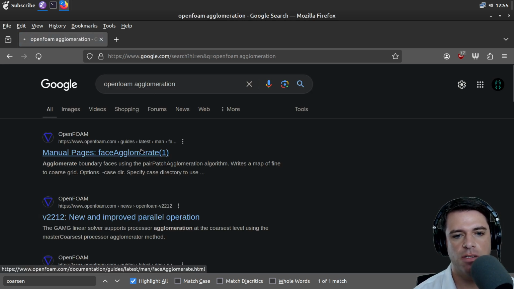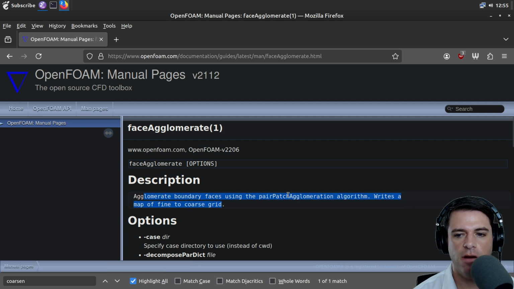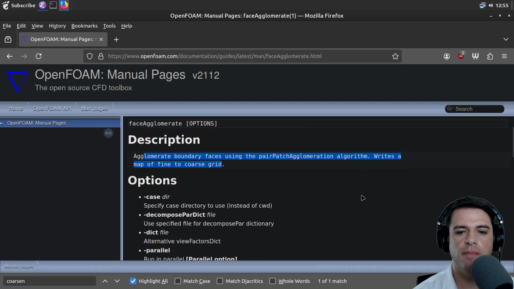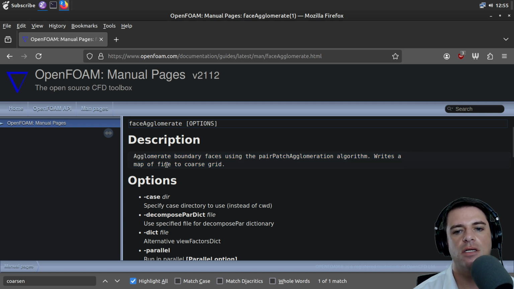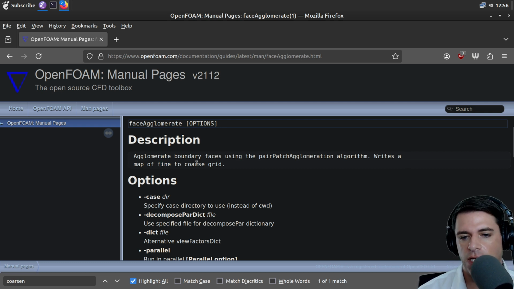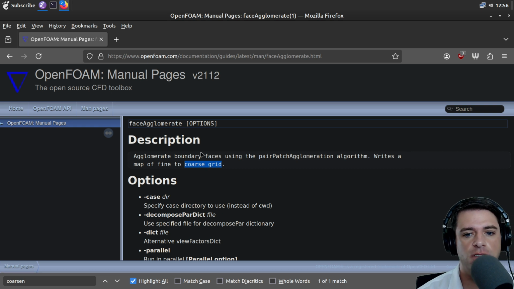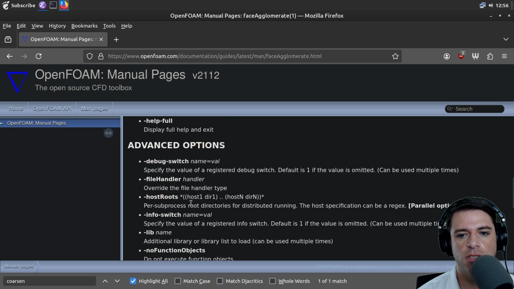Here's face agglomeration. Agglomerate boundary faces using the pair patch agglomeration algorithm. Writes a map of fine to coarse grid. So you have some mesh that's fine, and you're trying to make a coarser mesh. In graphical terms, it might be similar to making a low poly version, so that presumably the algorithm runs faster on the coarser version.